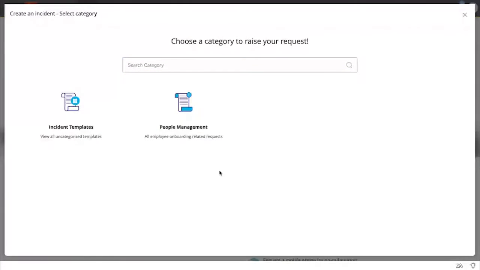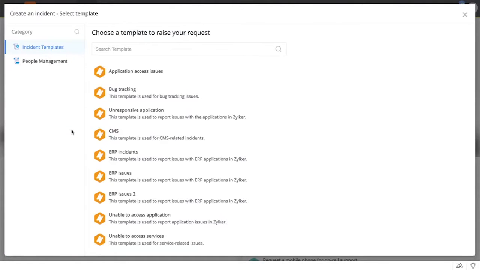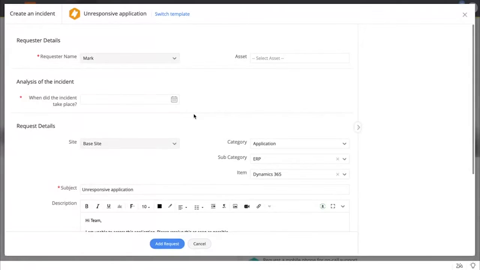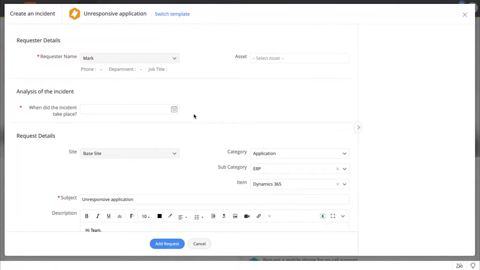This now takes me to the category page. All of the templates that Zilker has in place will be grouped under separate categories. So let me click on incident templates. This now shows me the list of templates that Zilker has created for different kinds of issues. Let me open a template that is specific to the issue we're facing right now, which is an unresponsive ERP application. This loads up the form that we'd have to fill in to submit our ticket.